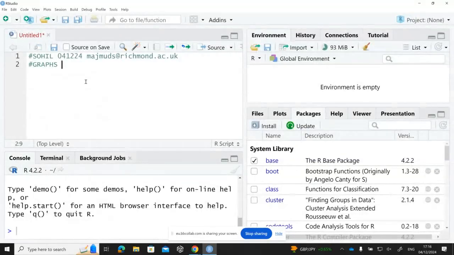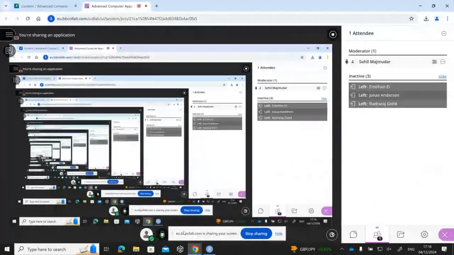Okay, write down today's topic will be graph with something called ggplot. This is a package in R which is used for graphing. So write down the package is called ggplot.